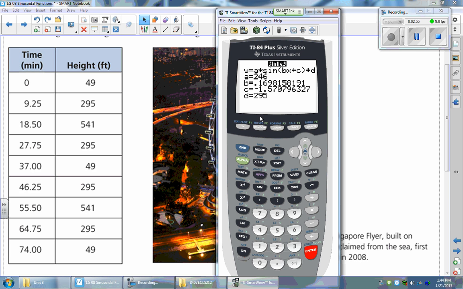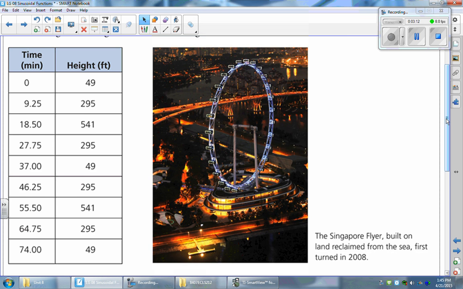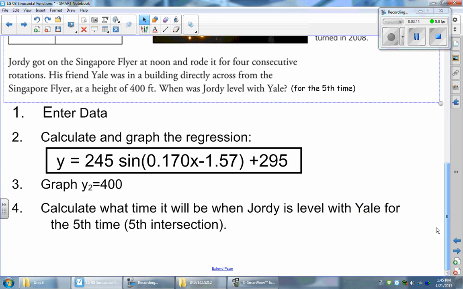Okay, so this is giving us our equation. It says that our A, so our amplitude, is 246 feet. Our B value is 0.169. Our C value is negative 1.57, and our D value is 295. So what I've done is I've copied that equation into our notes. So I've entered the data, I've calculated the sinusoidal regression equation.